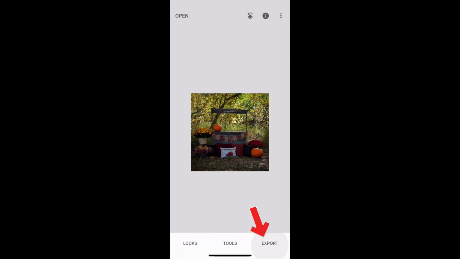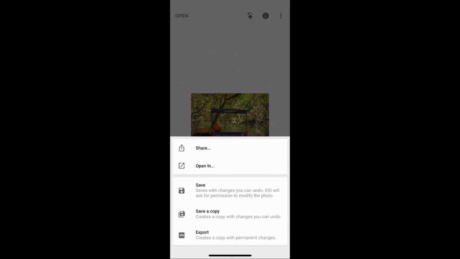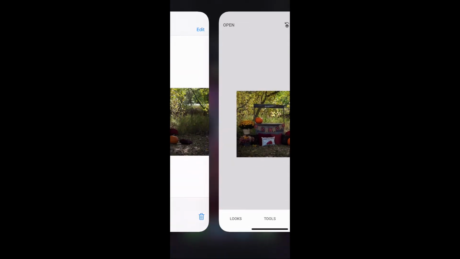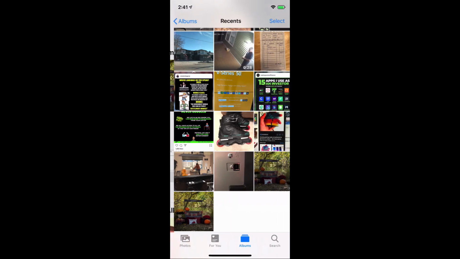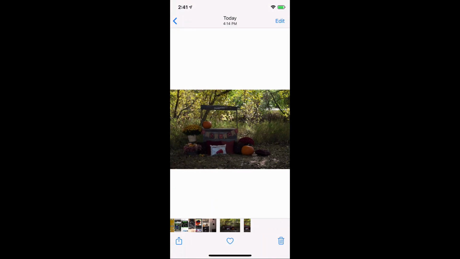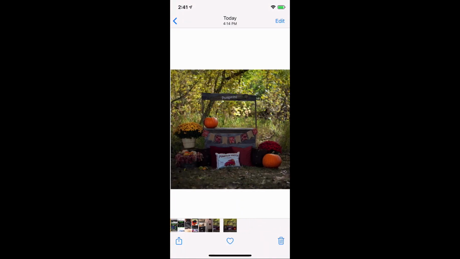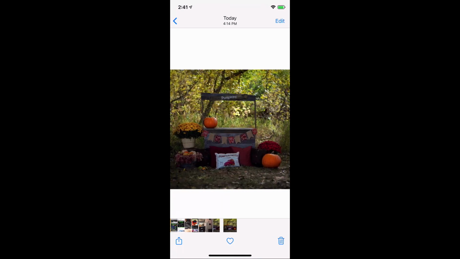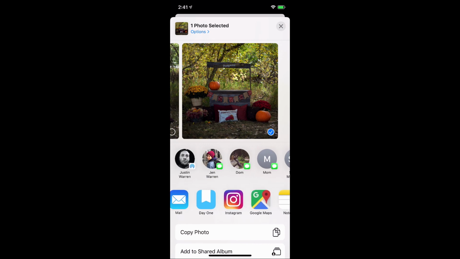Now from here, we're going to go export, and we have a whole bunch of options here. Save a copy, and export. I like to save a copy. That way it gives me my original and my edited version. So I'm going to save a copy. And done and done. If I jump back into my photo album, you'll notice that there's the original and there's the edited version. So now we're done. We have our photo. We can then go in and send that over to the Instagrams or wherever we want to go.